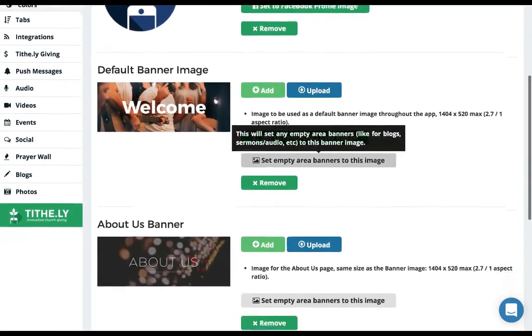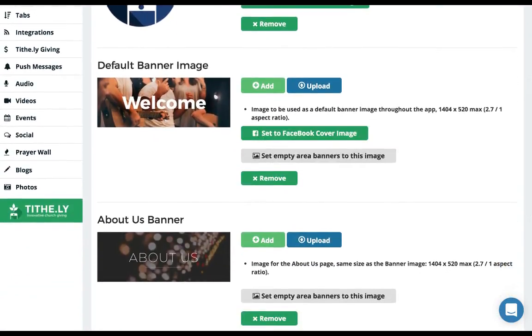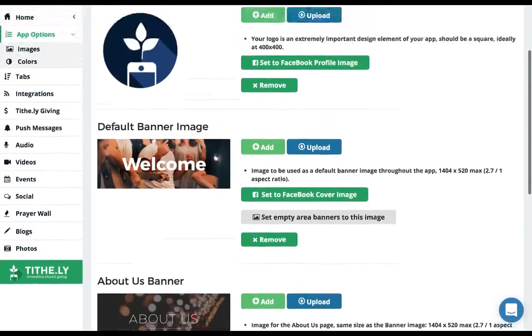The next spot we have here is a default banner image. This is the banner image that is for the news feed. So you can come in here and update that banner image at any point. The About Us banner, of course, you can also do that and upload that at any point.